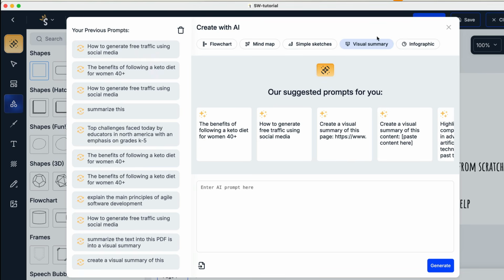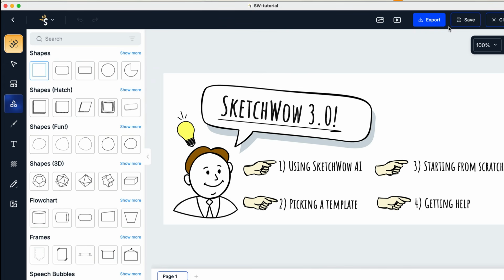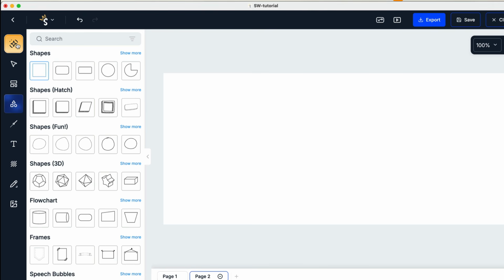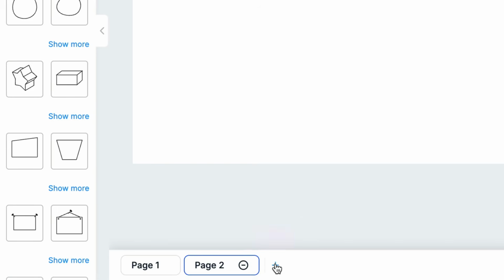And now to exit this, you can click on the X button here, and voila, we're now back on the canvas. And of course, you can add AI designs to your existing designs, as you see here. Maybe create a new page like this, go back to SketchWow AI, create an AI design, and you see how that process works, right?